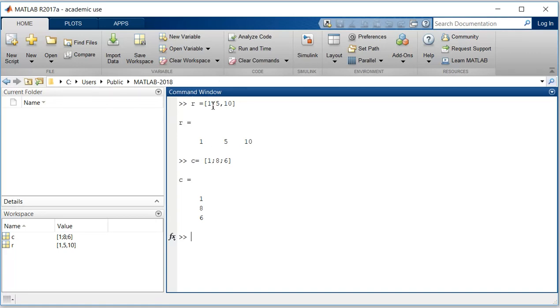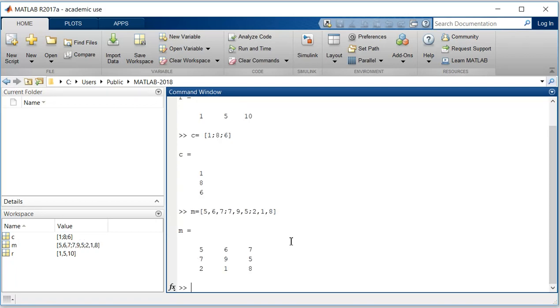So to generate a row vector, use comma. To generate a column vector, use a semicolon. To generate a matrix, M is equal to, in square bracket, type 5, 6, 7 semicolon 7, 9, 5 semicolon 2, 1, 8, square bracket complete. It will generate a matrix with 3 by 3 size.